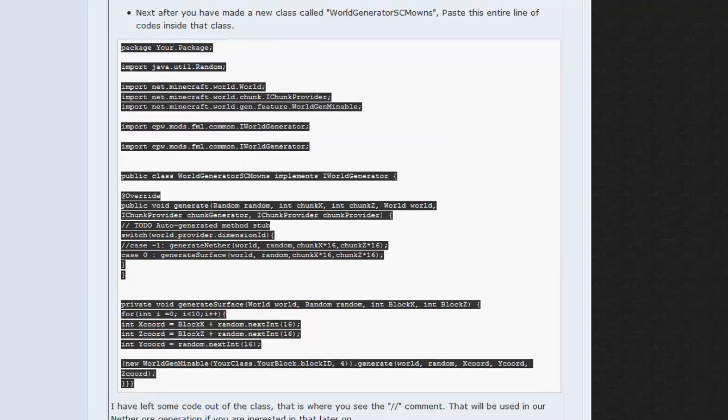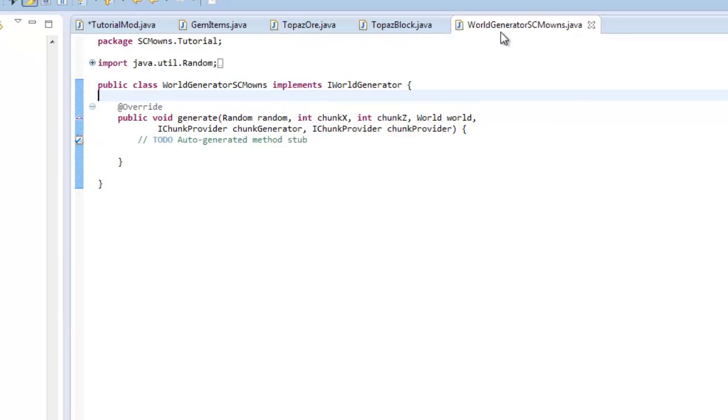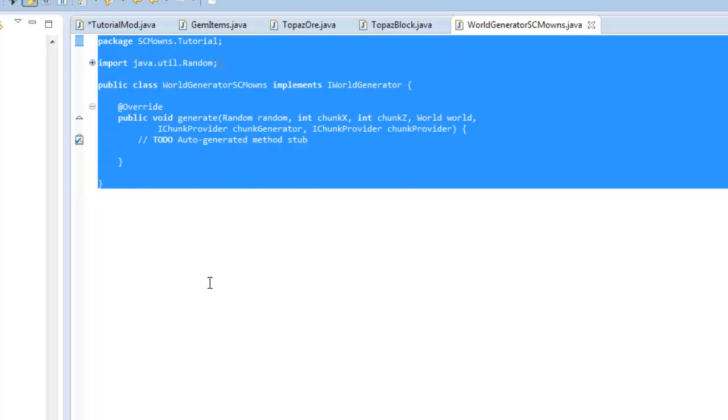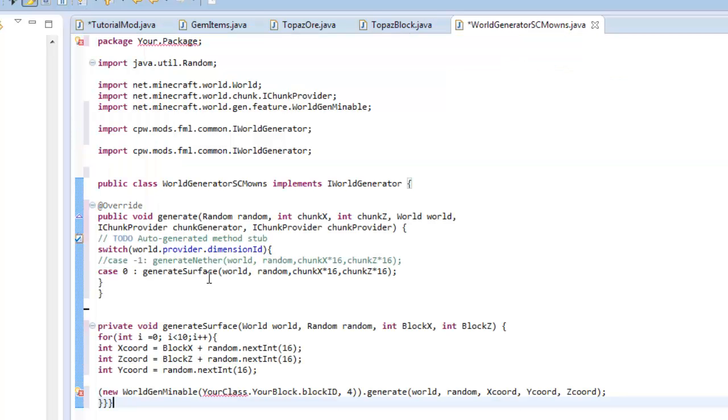So I'm going to copy this, go back to our Eclipse, and now inside my world generator SCMowns, I'm going to highlight all this just to remove it and paste it right in. All right, that is great. There we have it, world generator SCMowns. We just pasted the code in there.